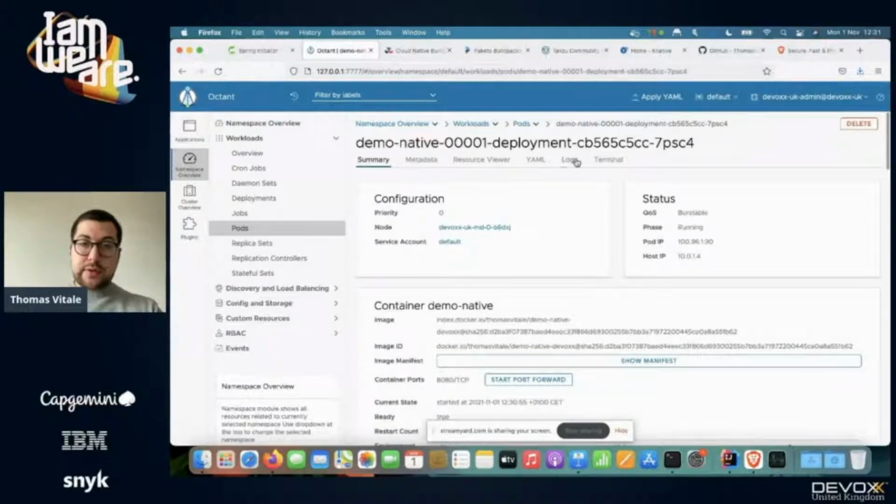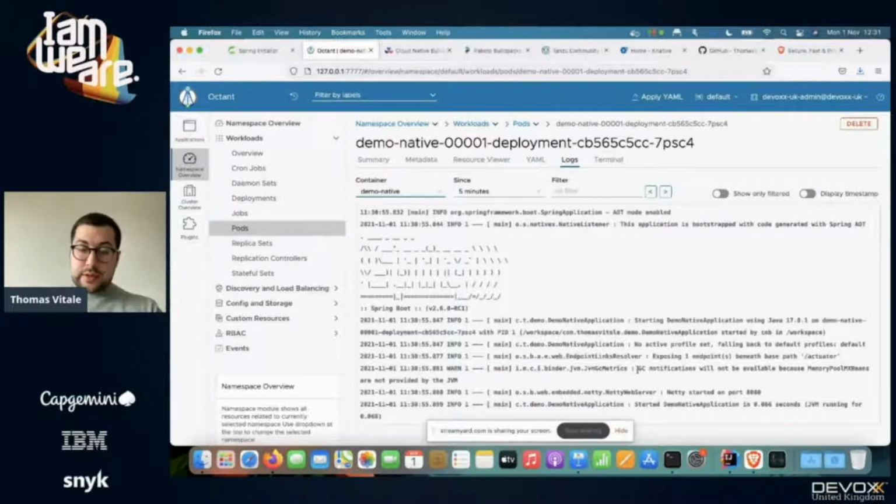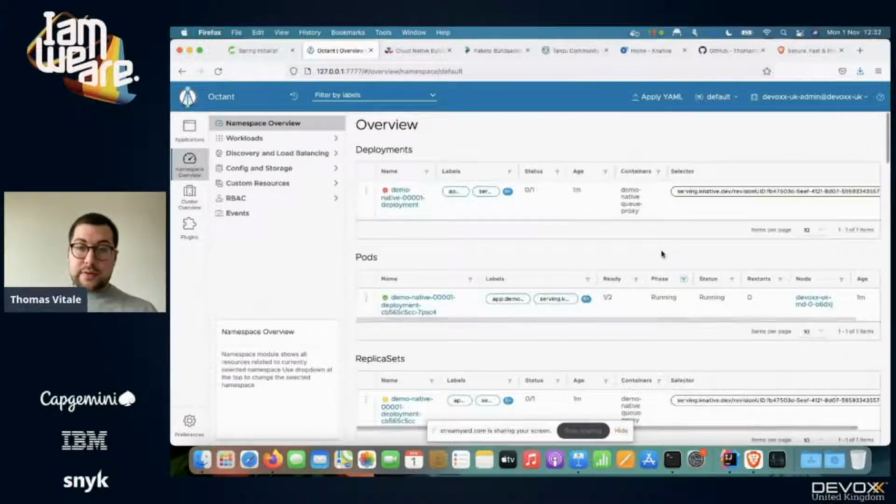So let's have a look at the logs. Demo native. So the first thing to notice here is the startup time. Now we went from 2.7 seconds to 0.0 seconds. So we're talking about 66 milliseconds, which is amazing considering that I haven't changed anything in my code. I just added Spring Native as an additional dependency. And we can even call the request.